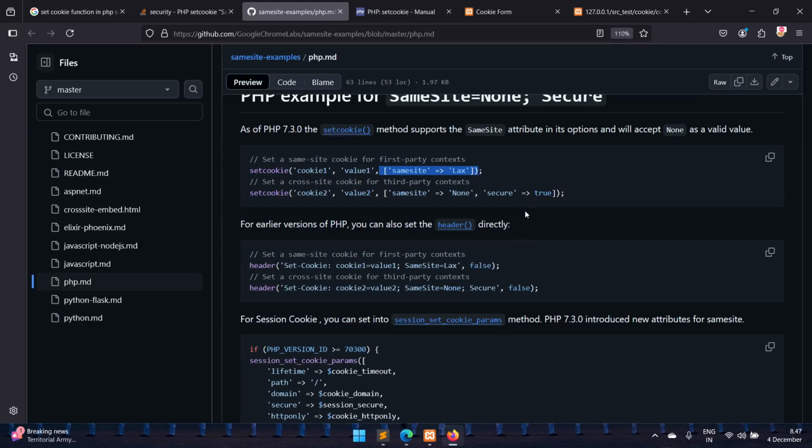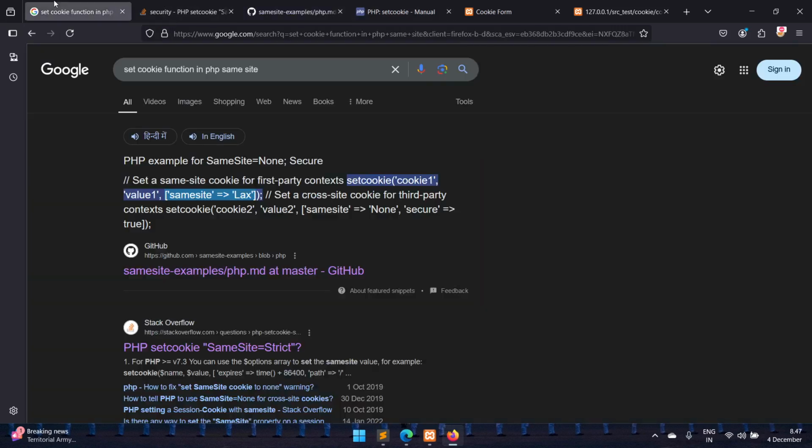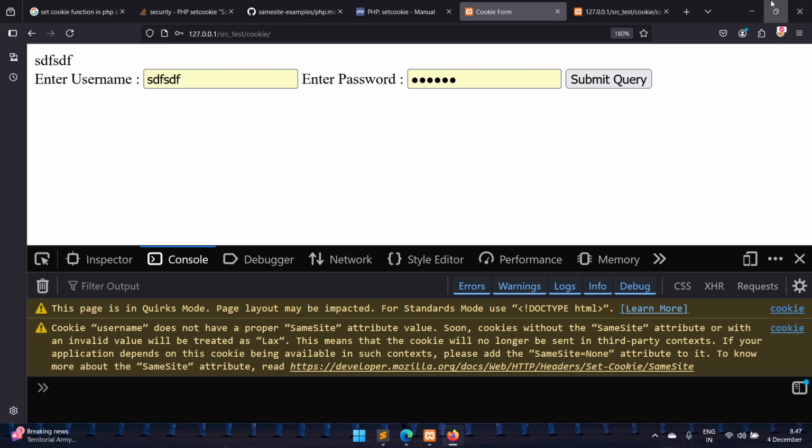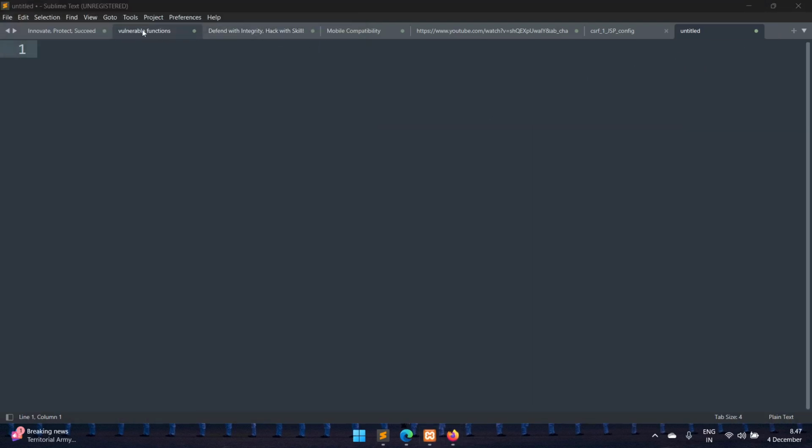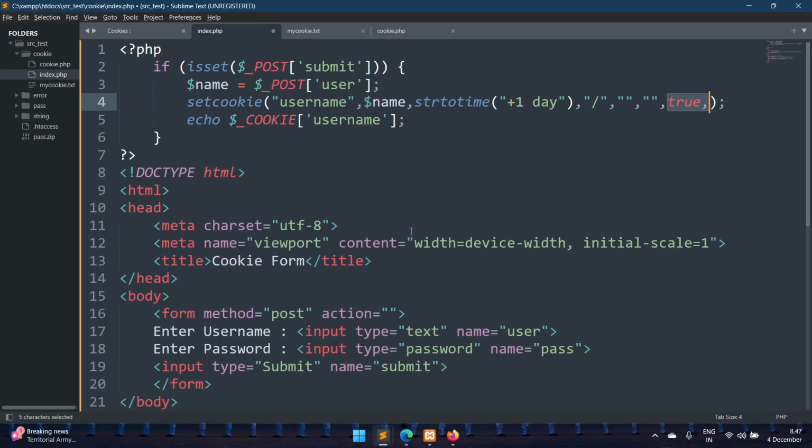So this is how we can secure cookies in PHP and in other languages also. In JSP also we can implement cookies in the same way. The thing that changes is the syntax, right? In JSP the syntax is different. In .NET also the syntax changes a little bit. We will also discuss how cookies work in JSP.